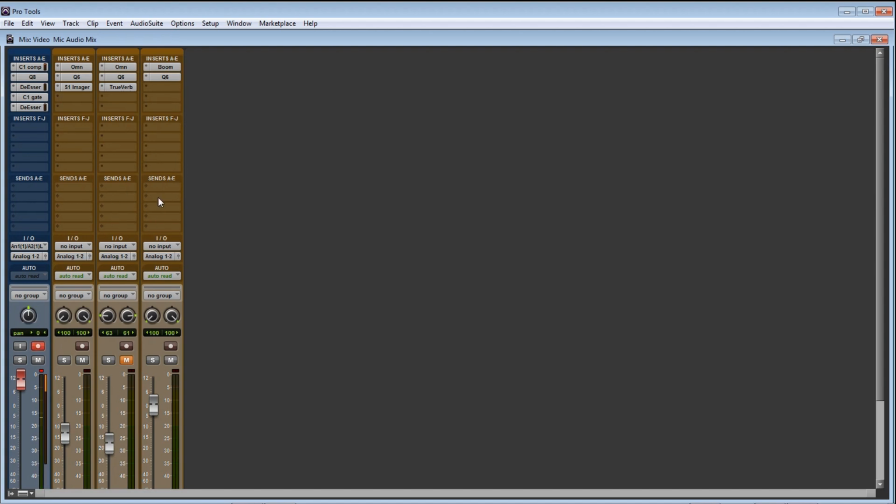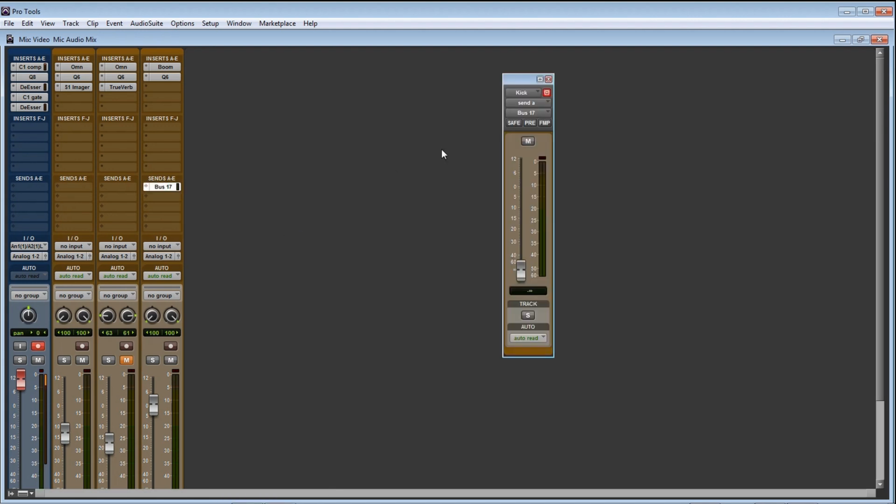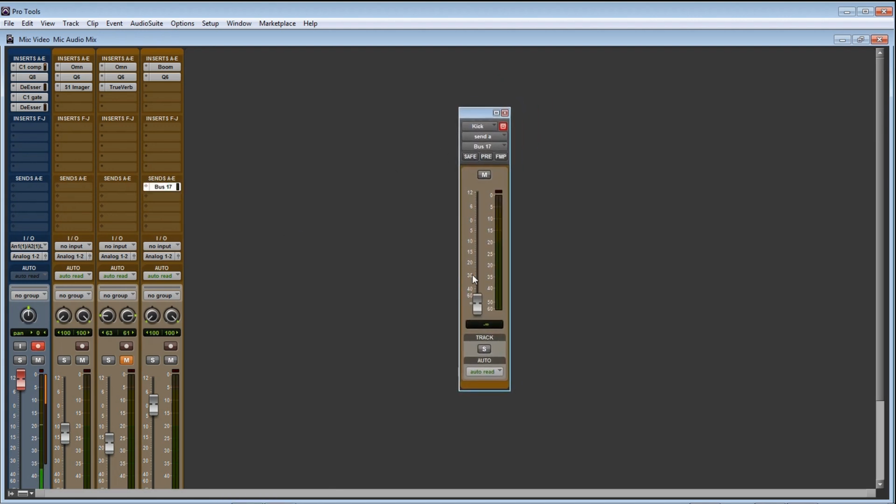We want things to compress to the bass drum, the sound of it. Since that's going to be the sound that everything is listening for, we're going to put a bus on the bass drum. So in the sends, we're going to choose bus, and we're going to get a mono bus, and we'll grab bus 17. Okay, boom, we got it right there. We'll adjust this in a minute.